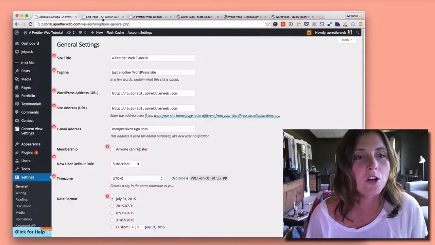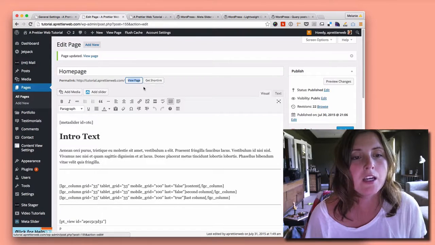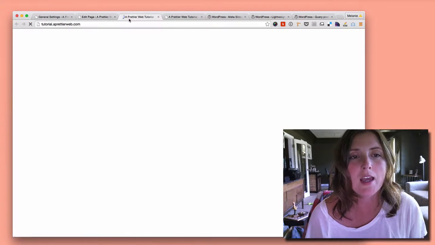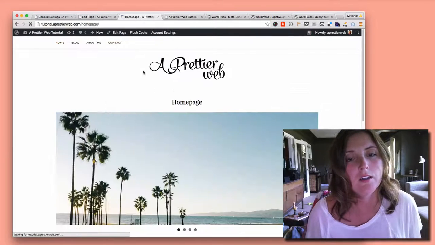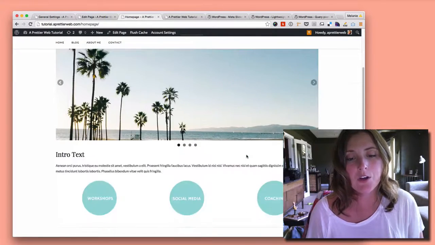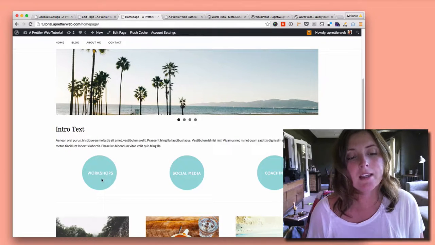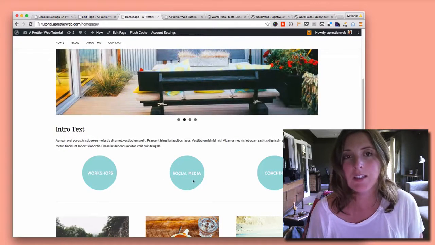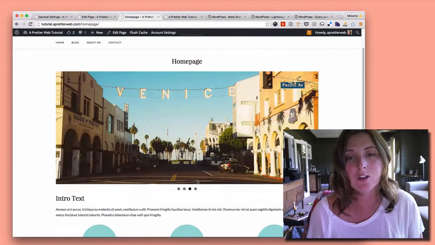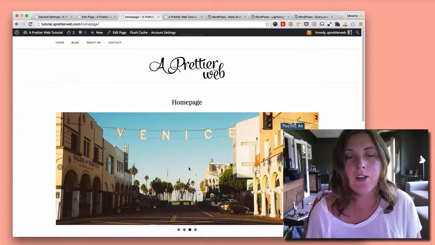So what I've started creating is this page, which I called homepage. And if you view this page, this is what it looks like. I just have a slideshow here, I have some text, a few call to actions in 3 columns, and some of my latest posts. So I'll show you how to create all those elements.